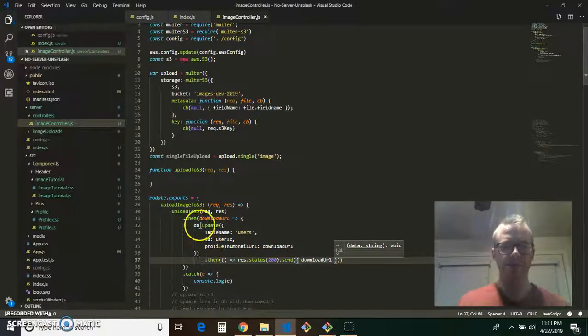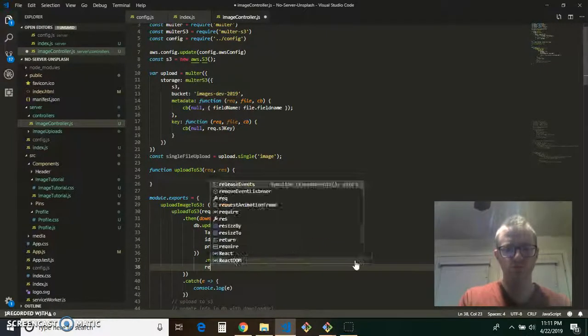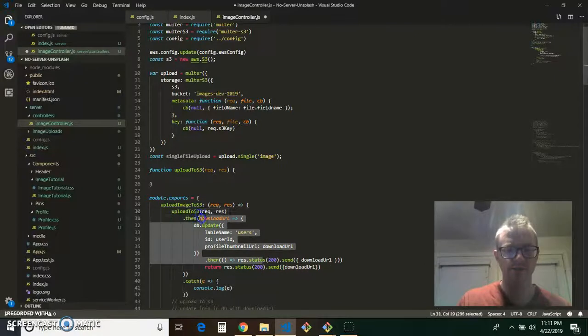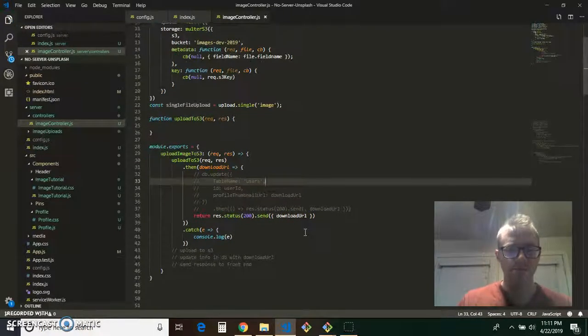Now, in my case, I actually don't have a database hooked up, so this is going to error out. So I am just going to send that and skip this, but that's probably the flow that you would see. So that's it. I'm going to upload to S3 and then send back the download URL to the front end.